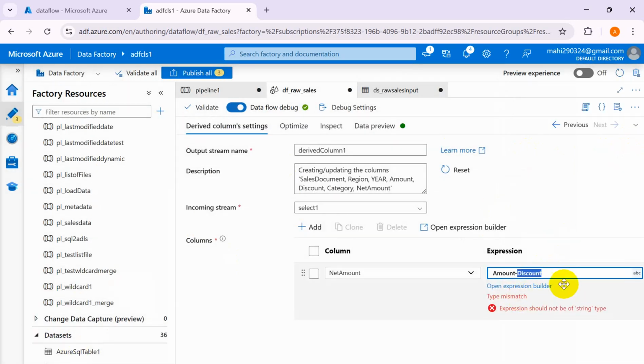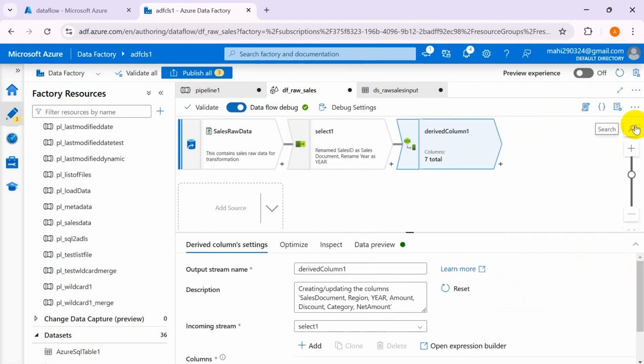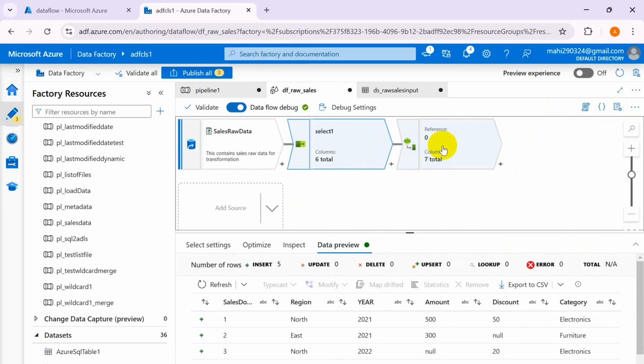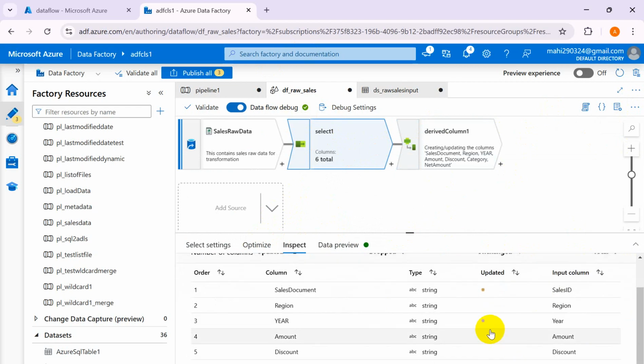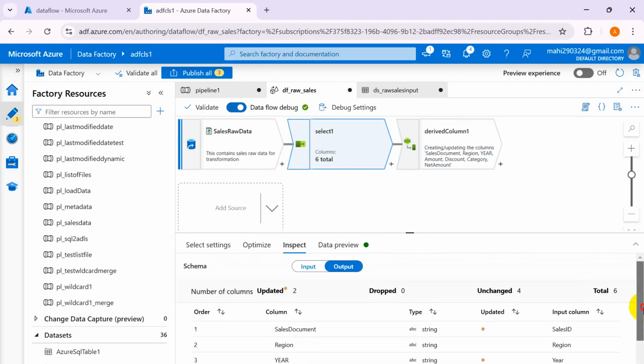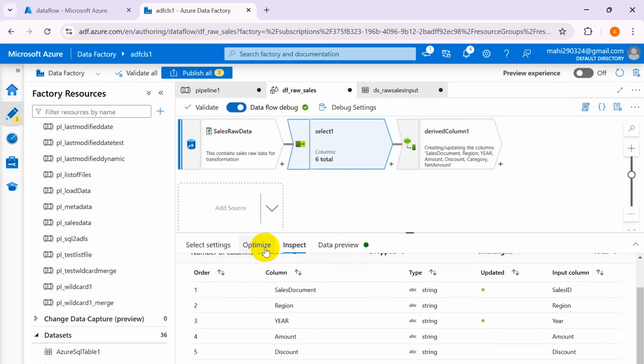Okay, it is showing a type mismatch error. Why is it showing a type mismatch error? Because our data type is basically a string, and in a string we cannot perform this activity, right? Because we cannot subtract two strings. That's why it is showing an error. Okay, got it? You can see here, if you go to select and look at the inspect, all the data types are string, right? So do you think this is the right data type? No, it is not the right data type.